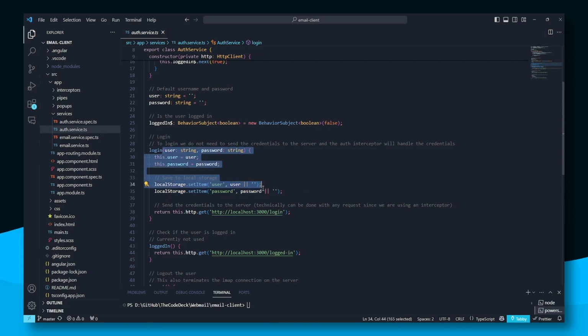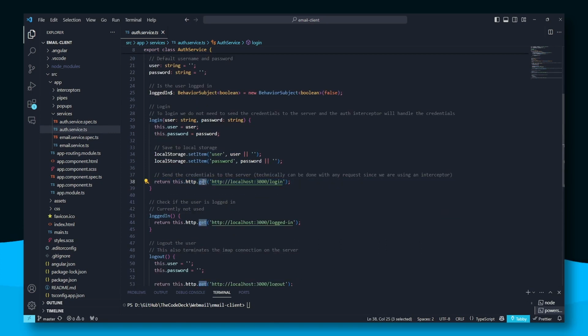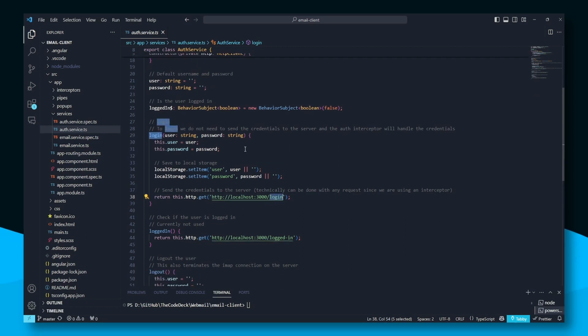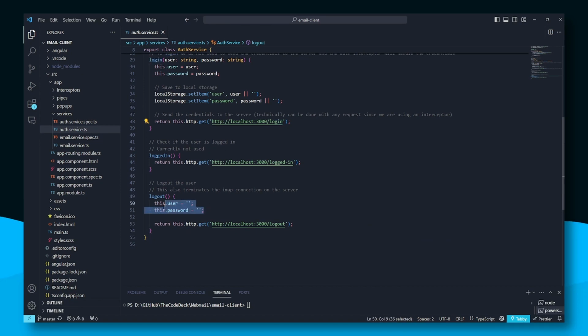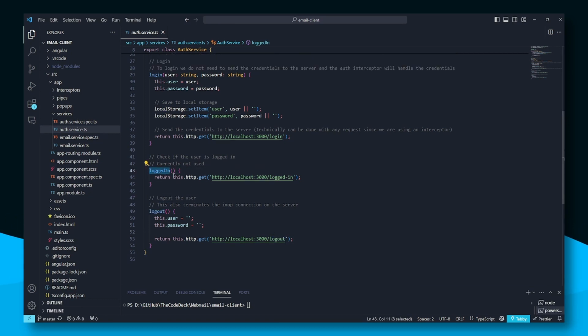So basically, once the user logs in, we want to store the username and the password inside of our local storage to ensure that if they refresh the page by accident, the session is not lost. And then we simply make a GET request to our server on the login endpoint. Now, the logout function simply sets the username and the password to empty, and then we make a GET request to the logout endpoint. And then the logged in function makes a GET request to the logged in endpoint, and this endpoint essentially returns whether the user is logged in or not.